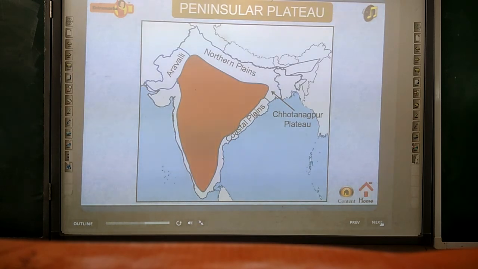The peninsular plateau of India is surrounded by the great northern plains in the north, the coastal plains in the south, the Aravalli mountain ranges in the west, and the Chota Nagpur plateau in the east. It covers a total area of about 7,05,000 square kilometers. It is mainly made up of hard, crystalline, igneous, and metamorphic rocks.